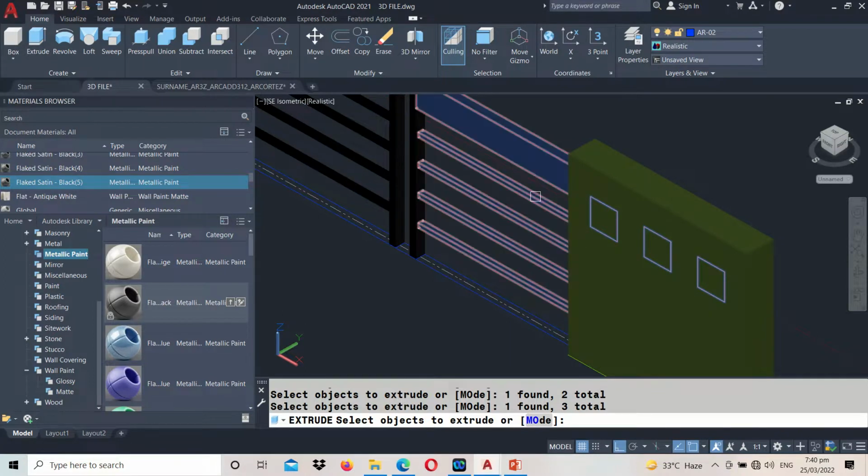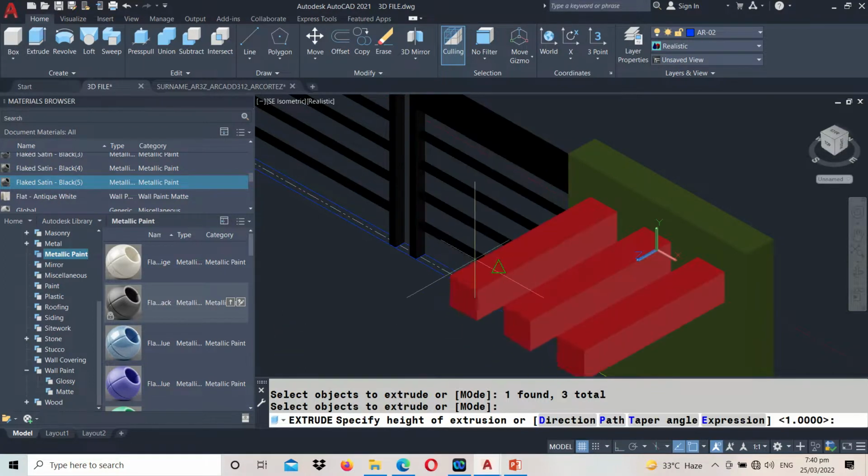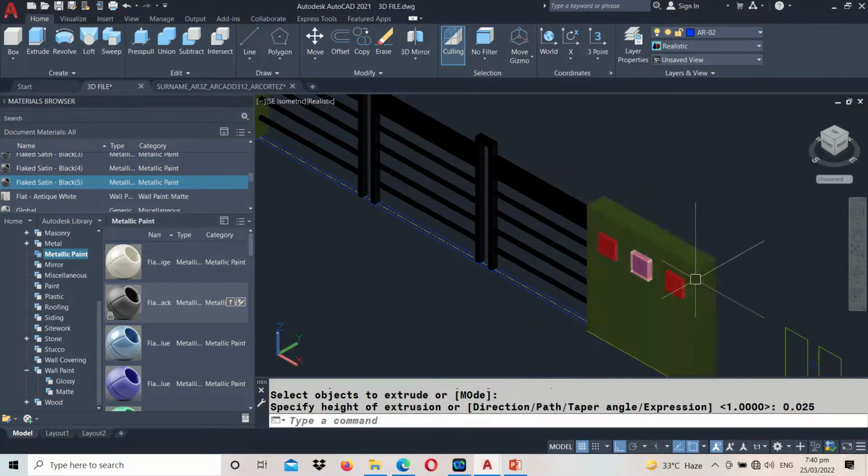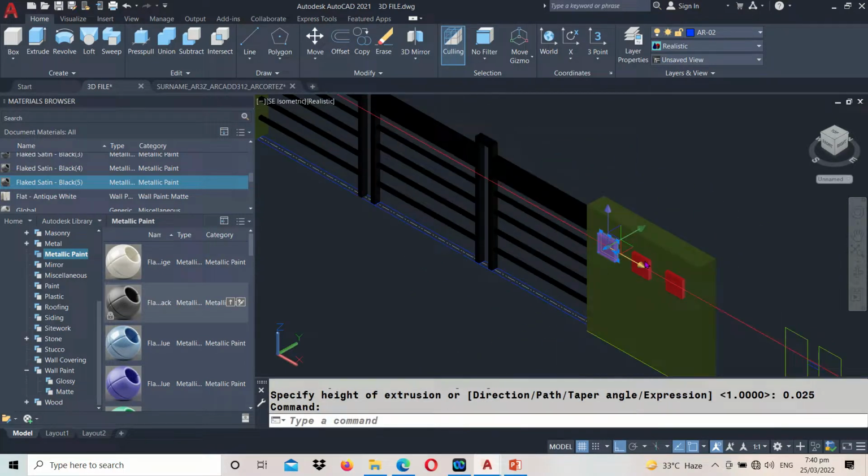Okay? Anyway, since they are all selected, just press enter. Manipis lang po. You are prompted to specify height of extrusion. Just 1 inch. That's 0.025. Enter. Okay? There you go. So, just select this 3.